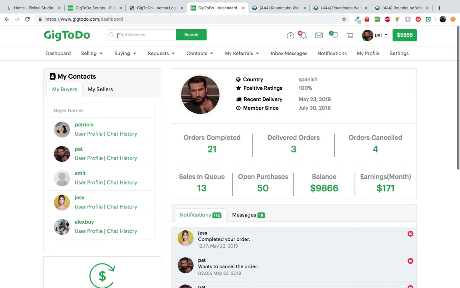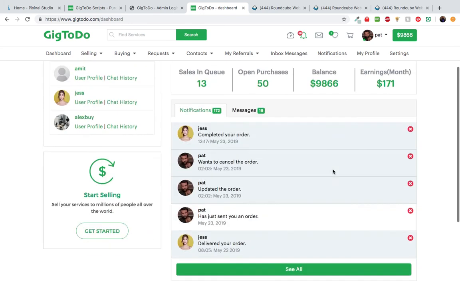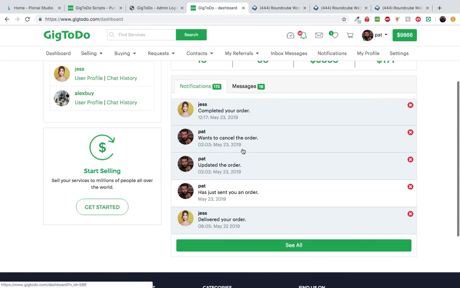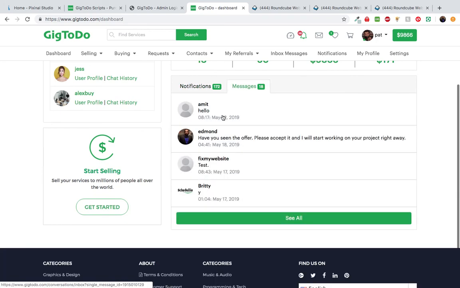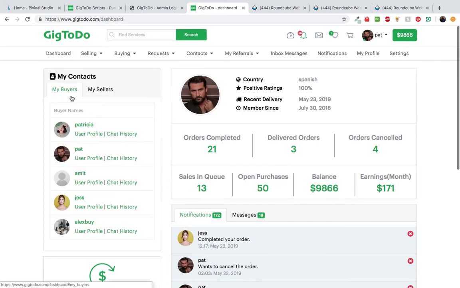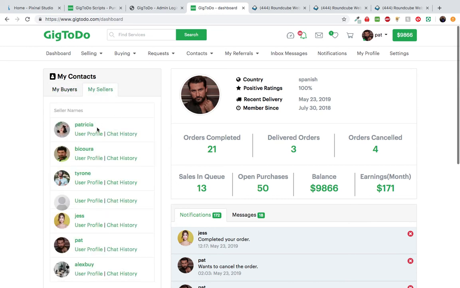You're getting more into business. Right here you see a quick summary of what's going on across the entire site, and this section is really useful if you're a seller on the platform. Here you can see orders completed, delivered orders, and so on. Again, here you see the most recent notifications and messages. Right here you see all the users that have purchased from you, and all the sellers you have purchased from, and just clicking on this opens up your chat or their profile page.